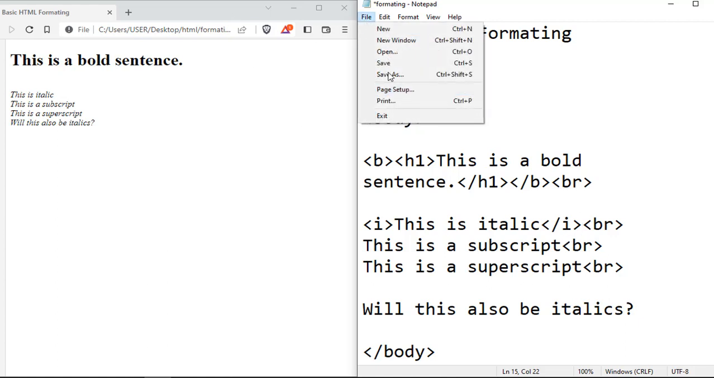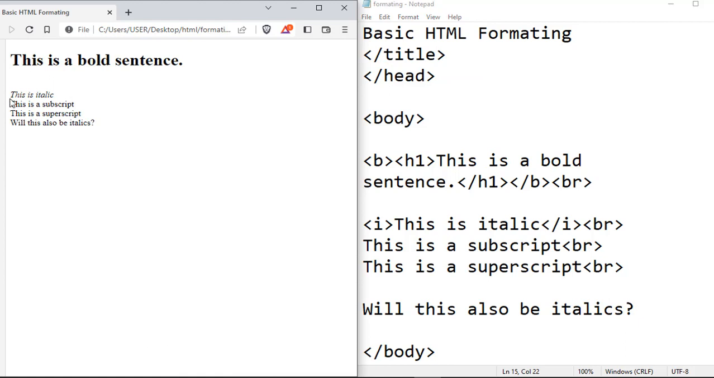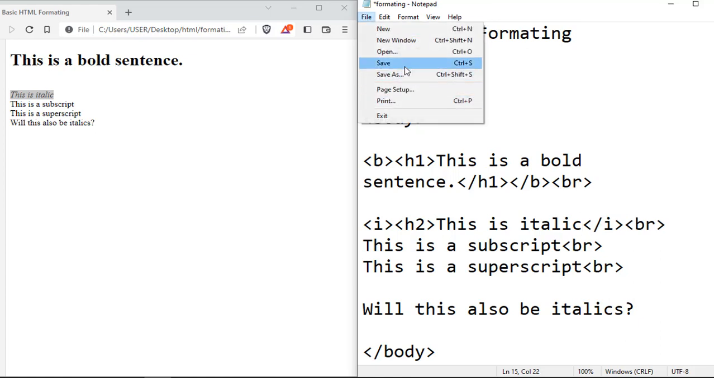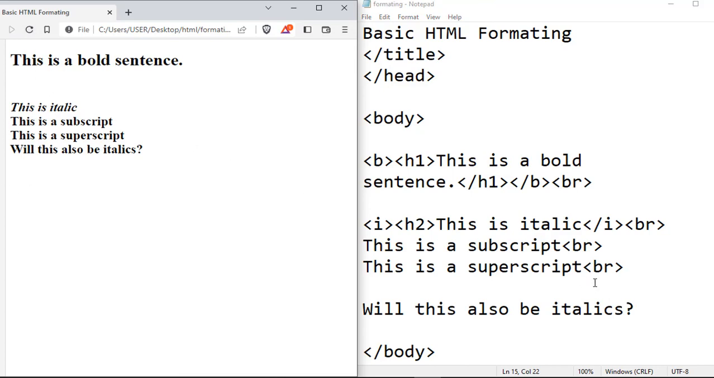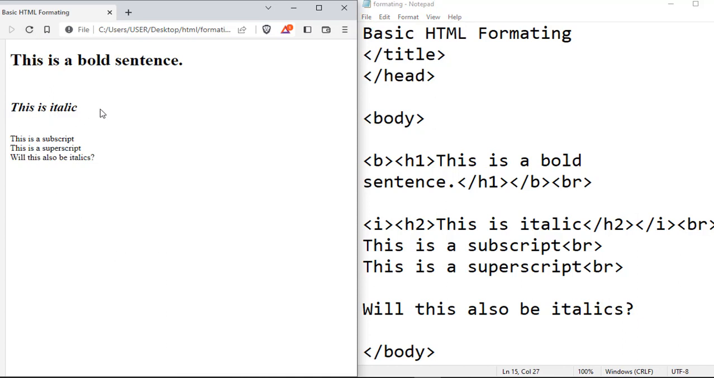So now if I do a save and I refresh, you would see only this line is now italicized, and then we can go ahead to apply an H2 tag, that's a heading tag, and then we close out. Of course, let's demonstrate again. If you don't close the heading tag, then it gets applied on everything. So we can go ahead and close the heading tag right there, and when we save, we have that this is italic.